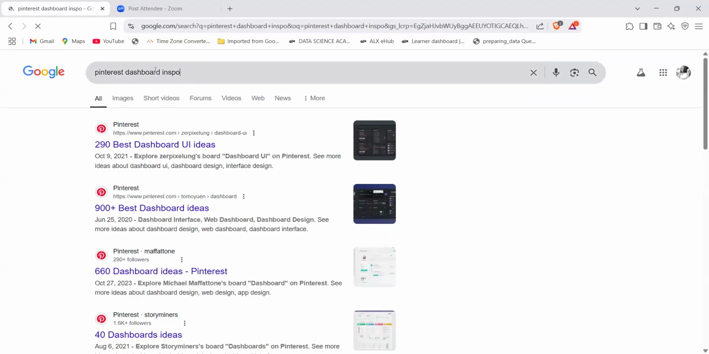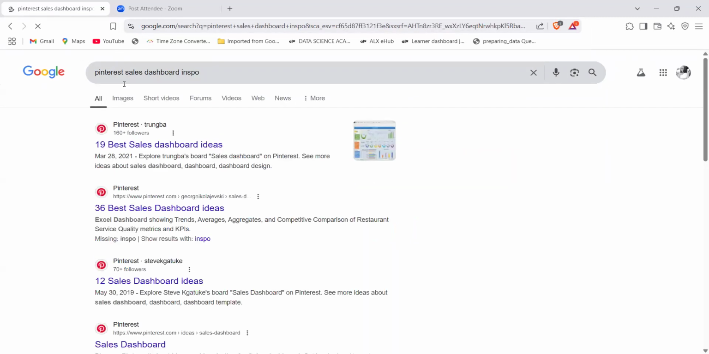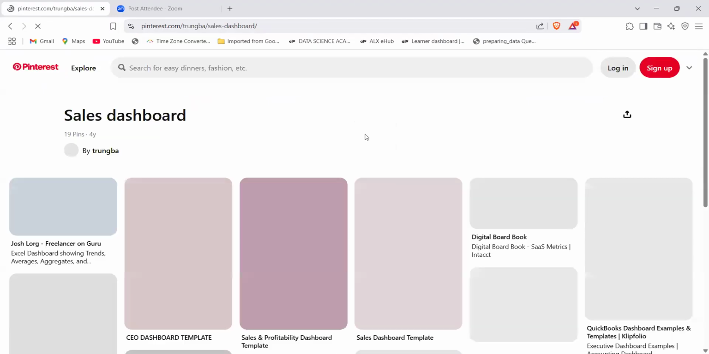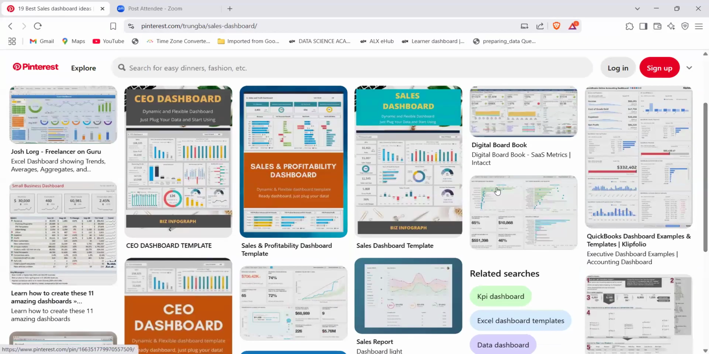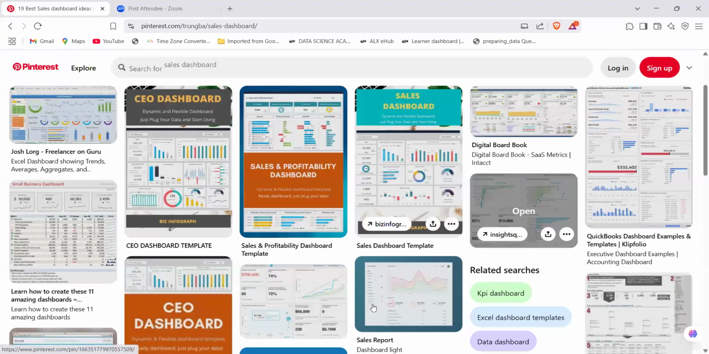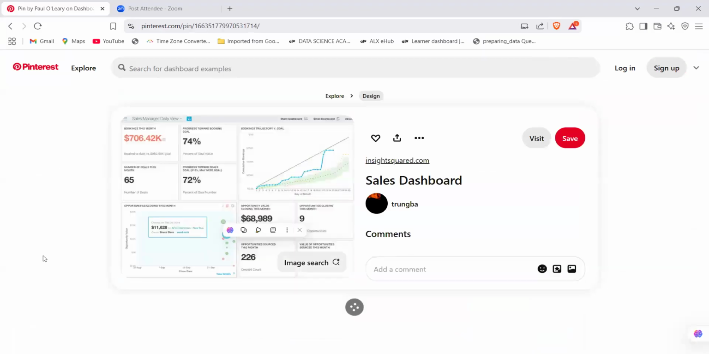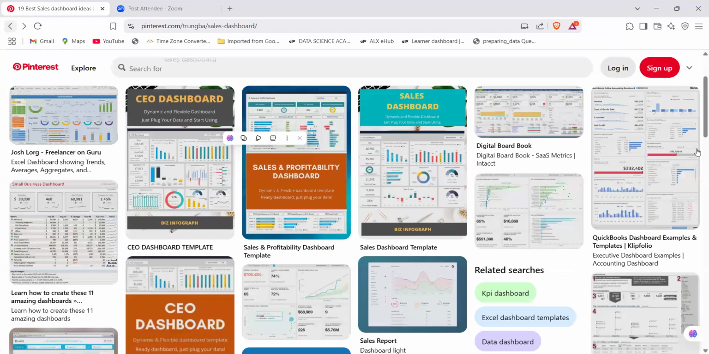So sales, you can say sales. You can see a few examples of something you can try to recreate. This one, we love simple ones. This one that has KPIs. Yeah, so we have this one. You can come and say, I want to create something that looks close to this. So you are able to try to recreate that.